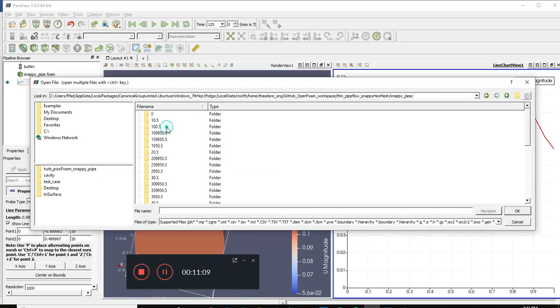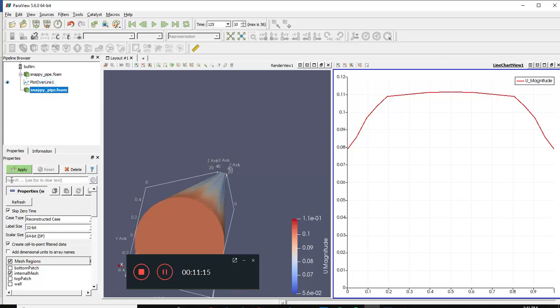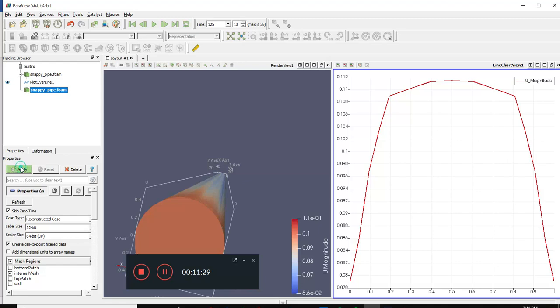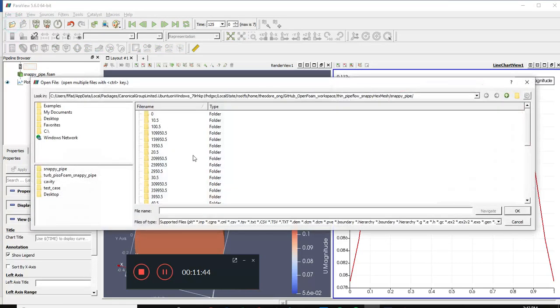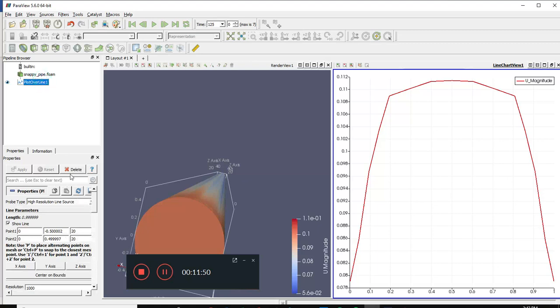Okay, let's look for snappy pipe. This will be the IcoFoam one. So I'm going to make it invisible. Okay. I have to reset the thing, so let me apply this first. And this should load the next snappy pipe. Never mind. Let me open again. Haha, they're the same name, that's why. Okay, forget it.